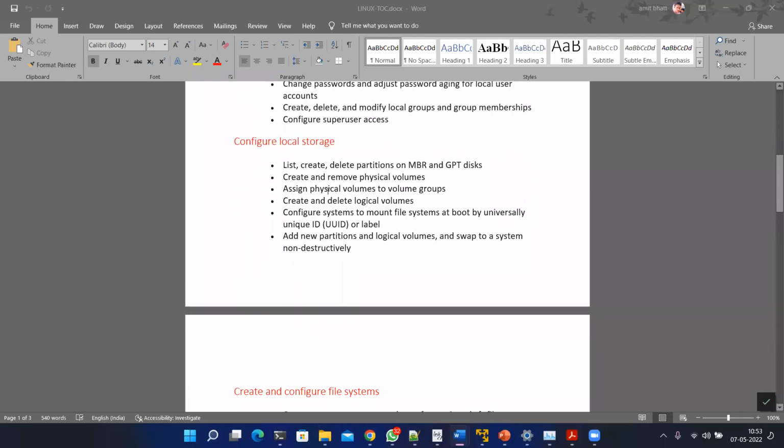And then we will jump into storage management, which means how to deal with the hard disk. Like in Windows, you can format the hard disk, you can create partitions. Similarly, in Linux, we can format the hard disk, we can create partitions. But there are some things different from Windows. It's not the same. Okay, so we are going to learn all of those.